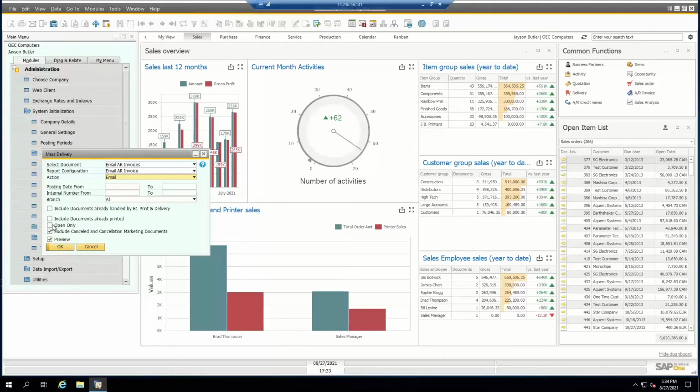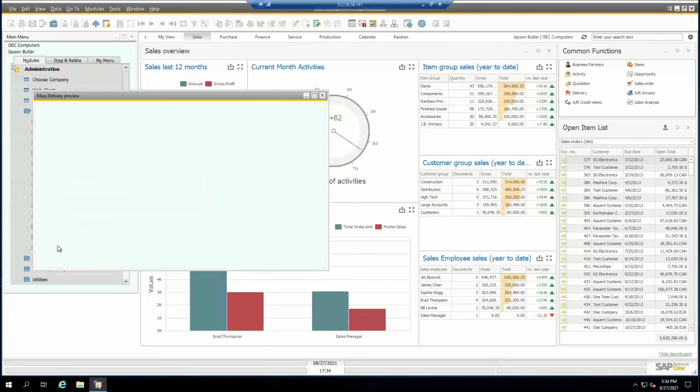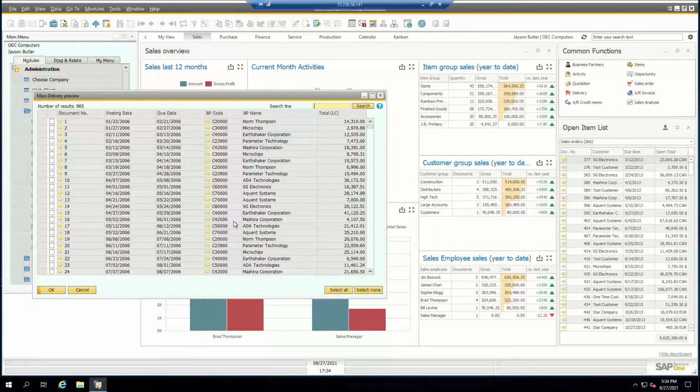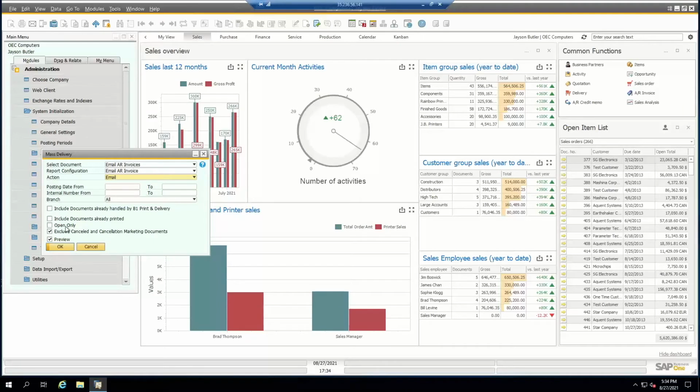And open or closed documents, up to you. In this instance, I do not want to see any canceled documents. And this preview checkbox here is really an awesome feature, because if I don't have it selected and I click OK, it's automatically going to email all of the AR invoices that are pulled in based on a SQL function that I've set up that we'll review in a minute. But I do want to view this. And, let's see, I actually want to only view from, let's say, this month.